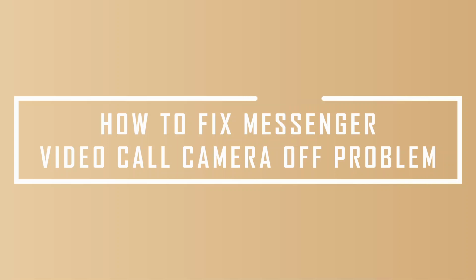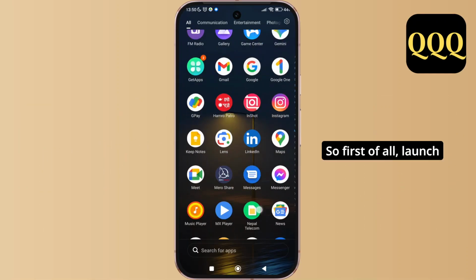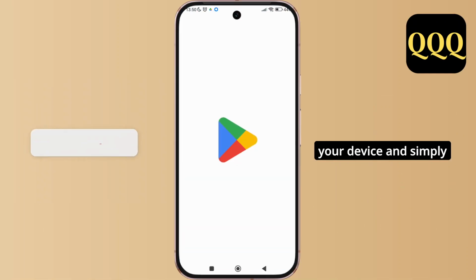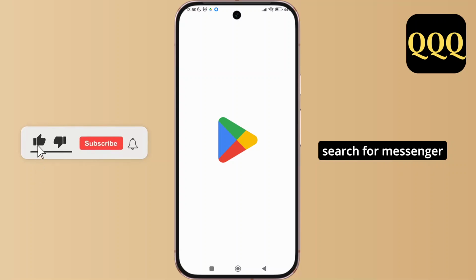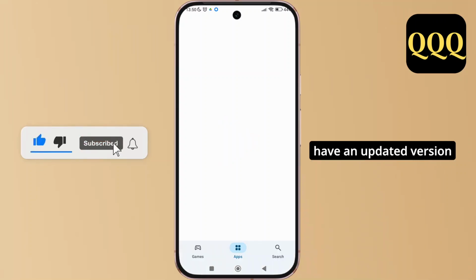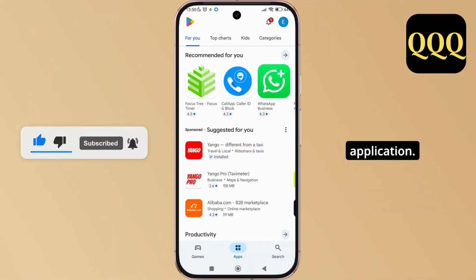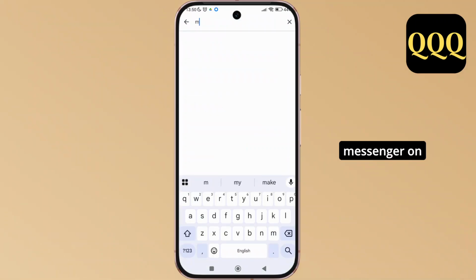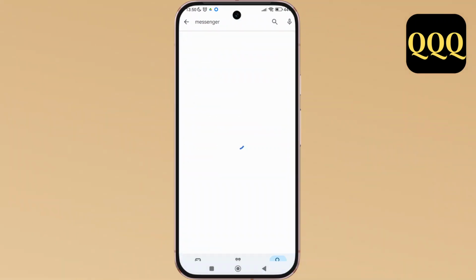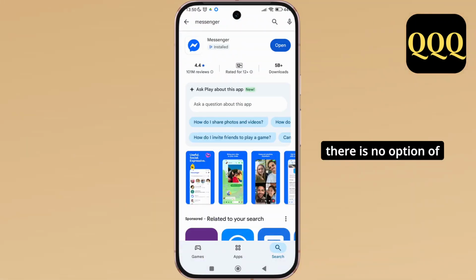So without any delay, let's get started. First of all, launch the Play Store application on a device and simply search for Messenger, just to make sure you have an updated version of the Messenger application. So let's search for Messenger on the search bar. And as you can see, there's no option of update, which means we have the latest version of the Messenger application.